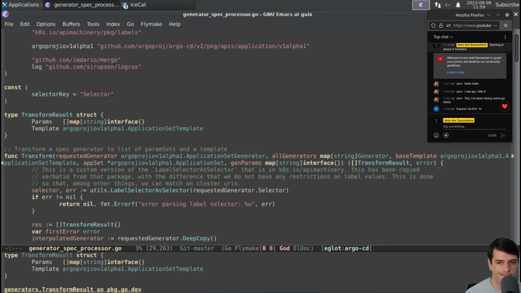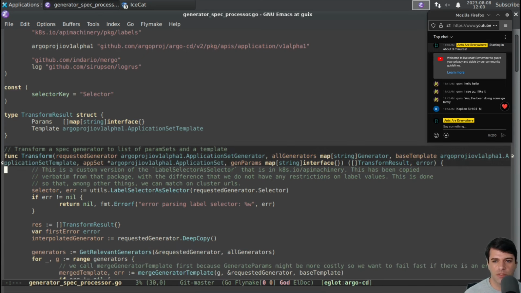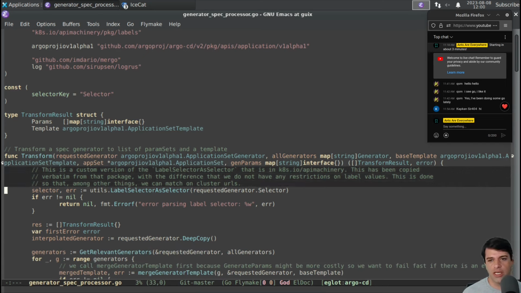So this kind of has the flavor of we're kind of diffing the generator with some other template information. We're like changing it, but not starting from scratch. We're just kind of changing it in a minimal way. This is a custom version of the label selector as selector that is in the Kubernetes.io API machinery. Okay, so we've got some selector thing, a transform result.